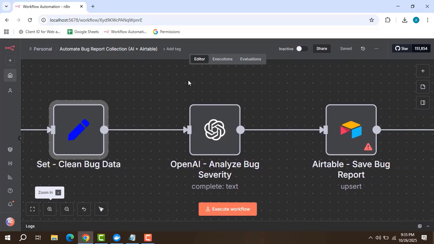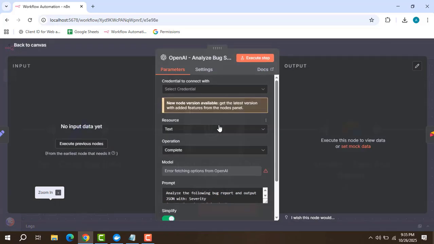Now add an OpenAI node and name it OpenAI Analyze Bug Severity. Let's see the prompt.